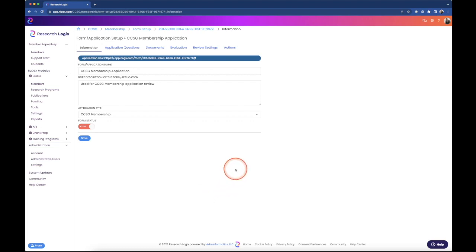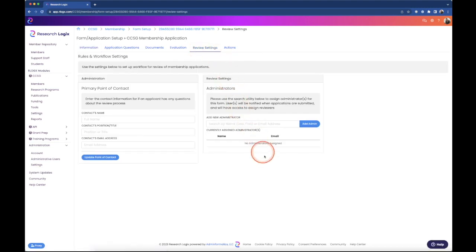Next, we're going to focus on creating a point of contact and an administrative contact. Let's go and navigate to Review Settings. So you can see that we have two options here. We have a primary point of contact and administrators.